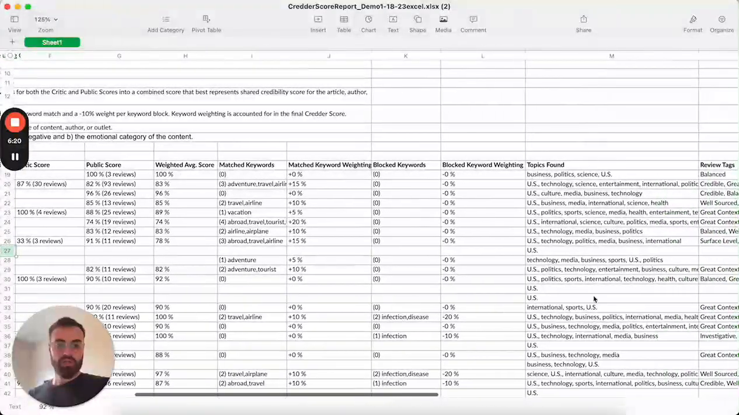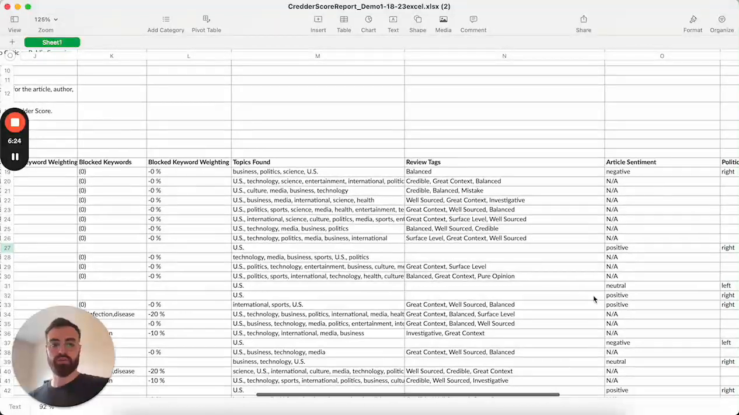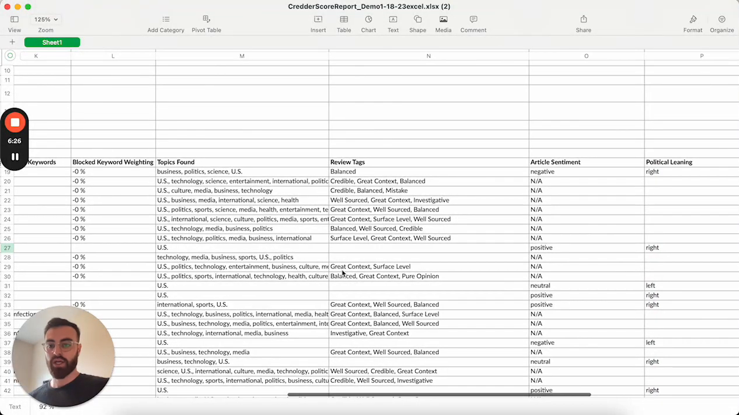If we keep going here, you'll see that we have some other really interesting ways to help target and filter your ad inventory, again, for the purposes of your pre-bid campaign planning and media planning. So the topics found here is really useful if you're trying to make sure you're showing up on technology sites or any kind of news and information sites that discuss different topics, whether you want to show up alongside sports content, science, media, health, entertainment, international news versus US focused news.